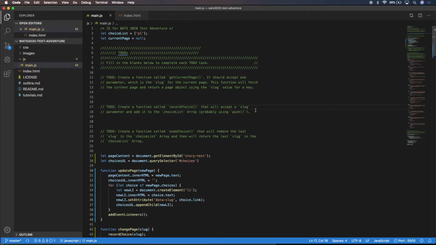That will accept a slug parameter and add it to the choice list array, probably using push. So this is actually one where what it's doing is recording the choice, but how we're storing that in this program is we have an array, choice list, which starts with P1. This is basically just a list in order of pages that the player has been to.